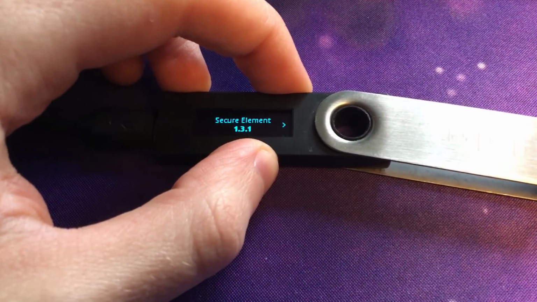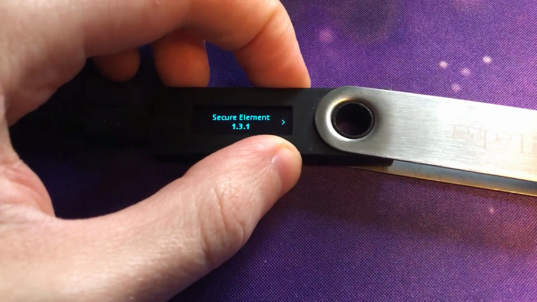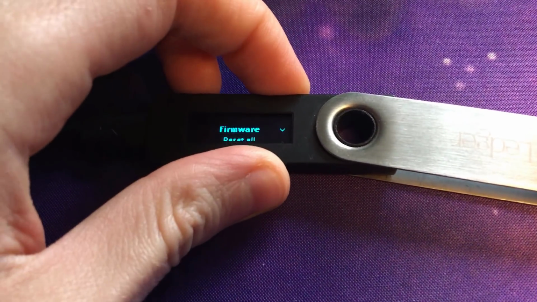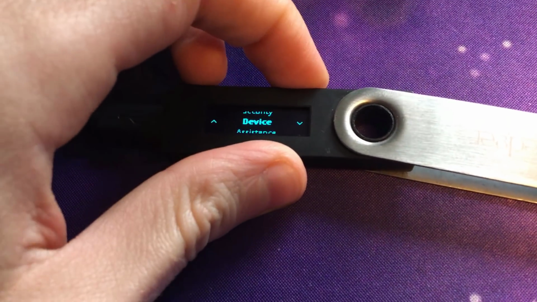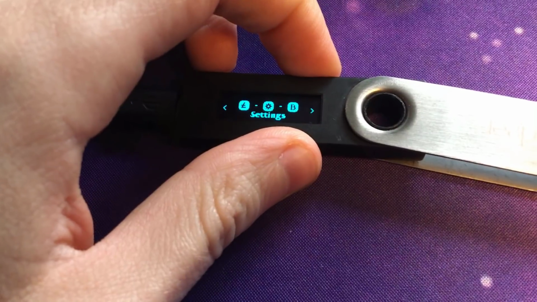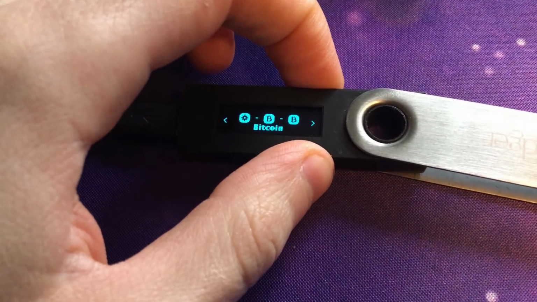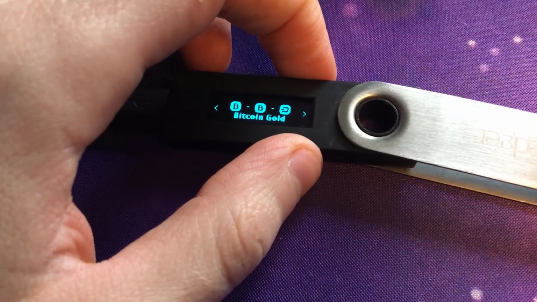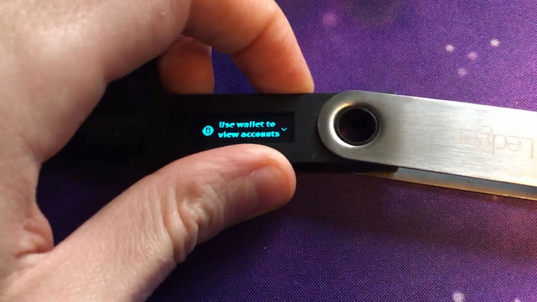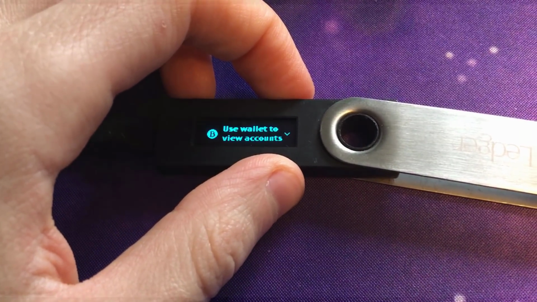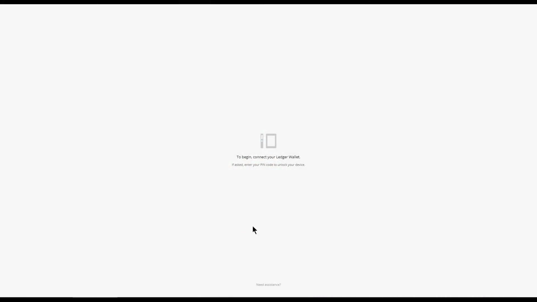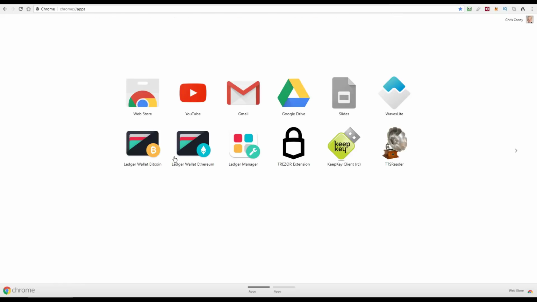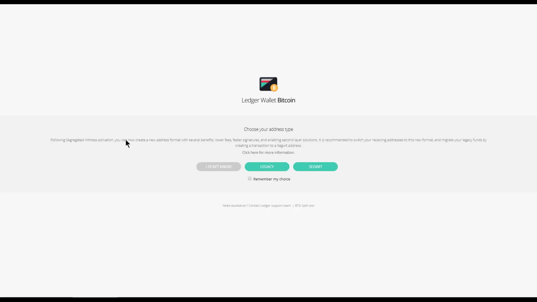Once you've installed the Bitcoin Gold app, it should appear in the main menu on your Ledger hardware wallet. So if I go right back to the main menu here, back, go back again, quit the settings app, and move to the right, I have a Bitcoin app, and now I have a Bitcoin Gold app as well. I'm going to open up that Bitcoin Gold app on my device. Now you can close the Ledger Manager app on your computer, go back to the Chrome apps, and once again open up the Ledger Wallet Bitcoin. Then click on the BTG Split tool, which is hidden just down here.